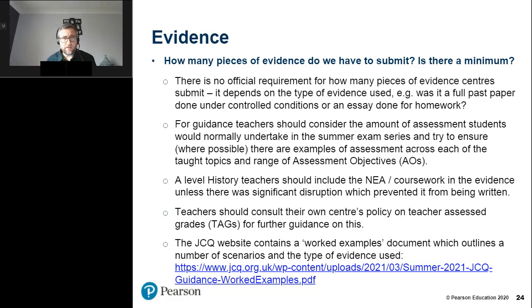So the first set of FAQs are about the evidence, the type of evidence and things like that. And the first question is, how many pieces of evidence do we have to submit? Is there a minimum?